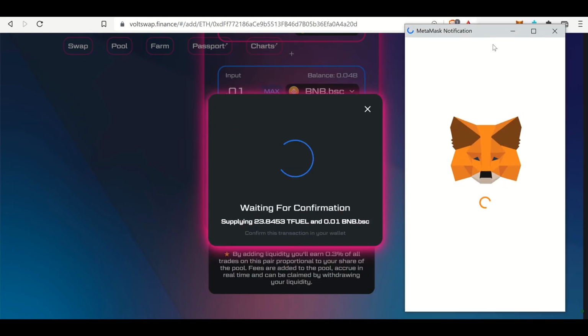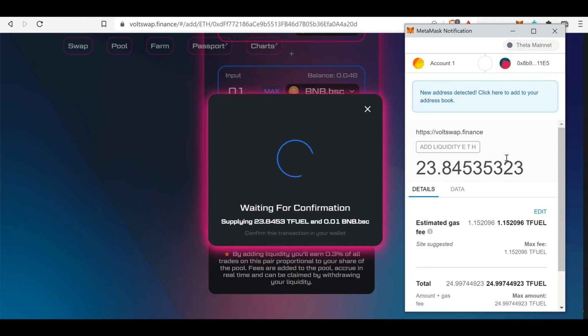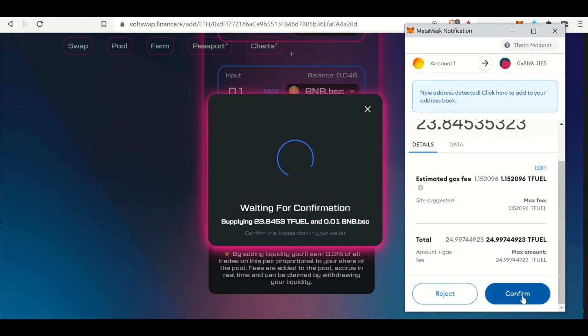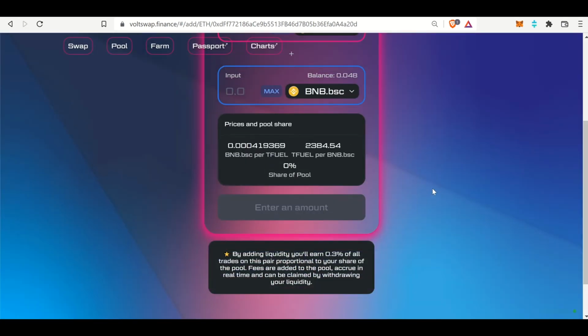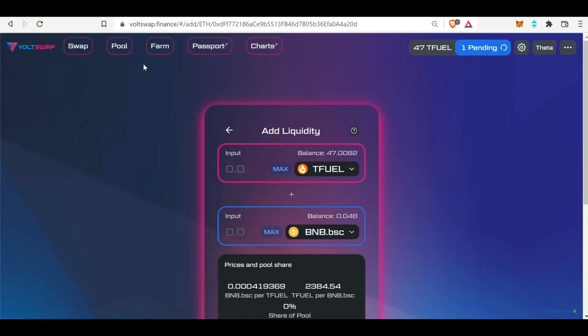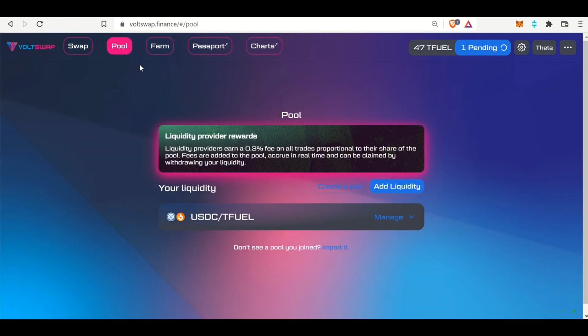MetaMask will come up and it'll just ask me to confirm this transaction. I'll select yes. Transaction has been submitted. All right, so now I should be able, well, I'm seeing pending. That should clear up here in a second. When it does clear up, I should be able to go to the pool tab.